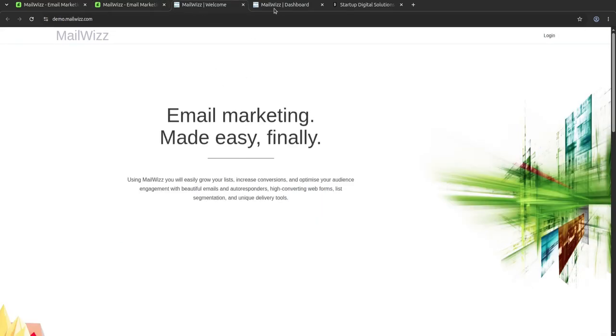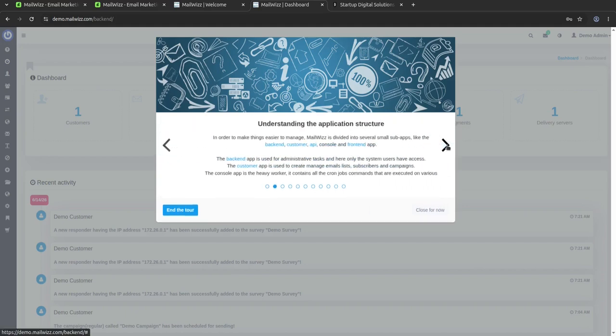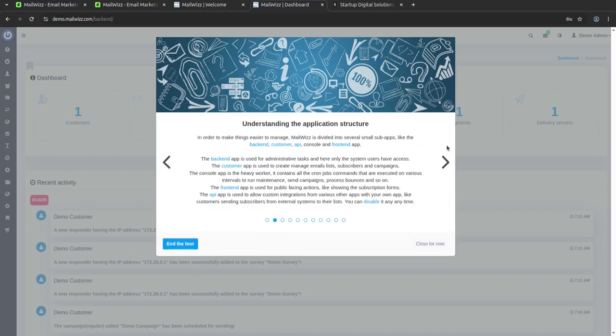So in this video we have MailWizz, and let us start with the admin panel. Let us assume you are the administrator, and go through a quick demo panel. So this is the admin demo, and next we need to understand how the backend app is used for administrative tasks, and here only the system users have access.